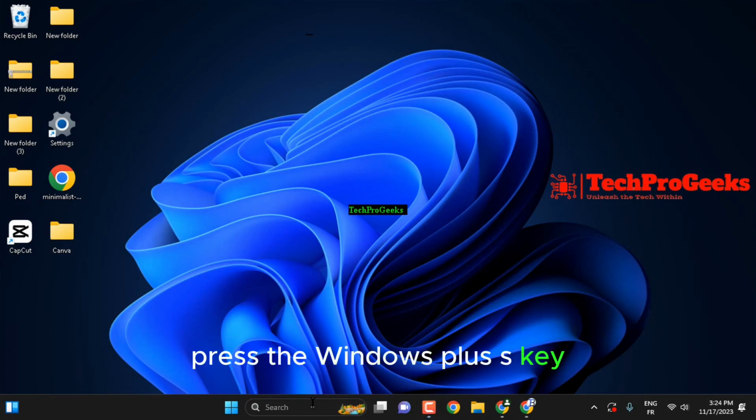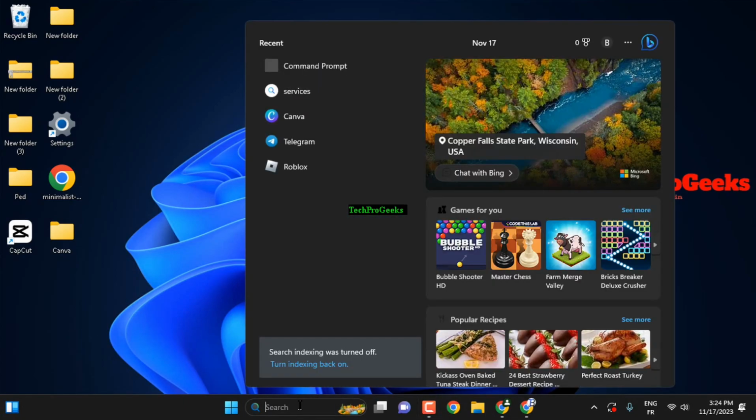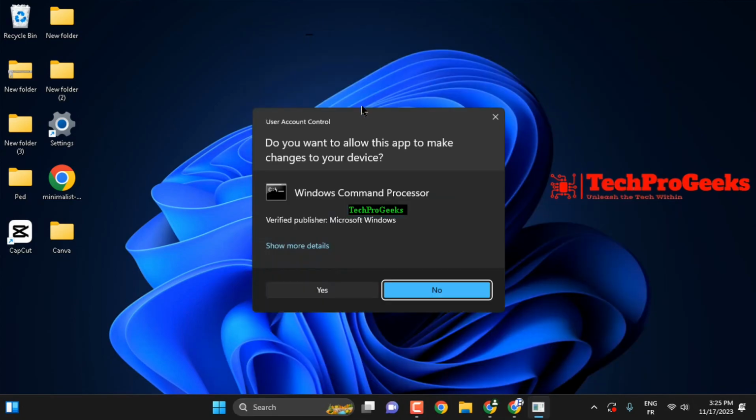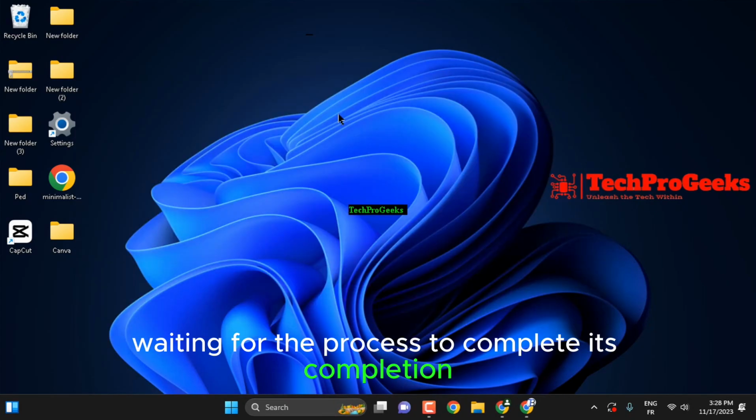Press the Windows plus S key firstly to open the search box and type CMD into it. Now right-click on the most relevant result to run it as an administrator. Type or paste in the following command and press enter. Start your computer after you've completed waiting for the process to complete. If this attempt didn't resolve the issue, let's move on to the next solution.